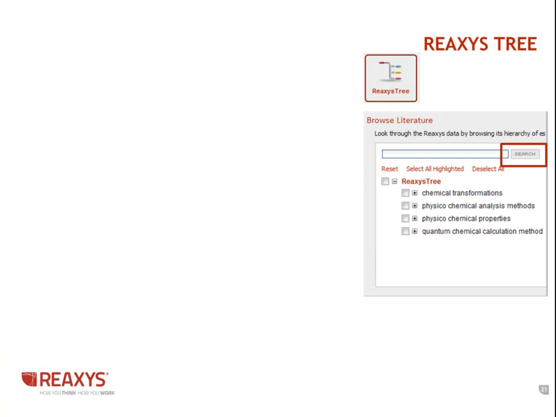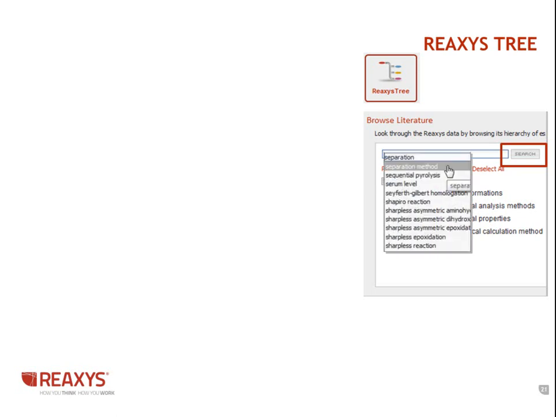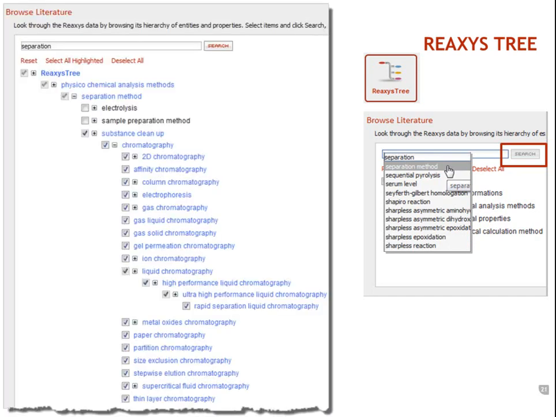The Reaxys tree. This is another easy search tool. You need to find separation methods, but you'd rather select some options instead of formulating the perfect query. Just begin typing separation into the search box and select from the drop-down menu. A tree of index terms will open up, and you just need to check or uncheck the desired terms.